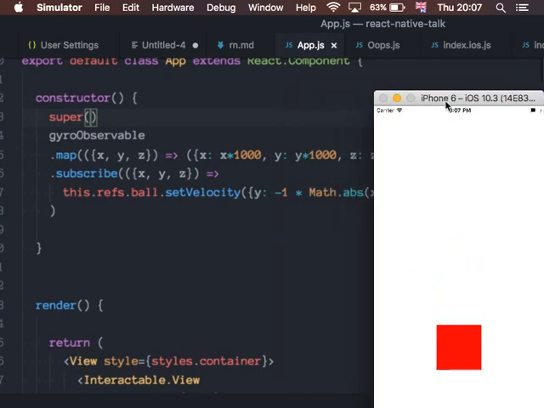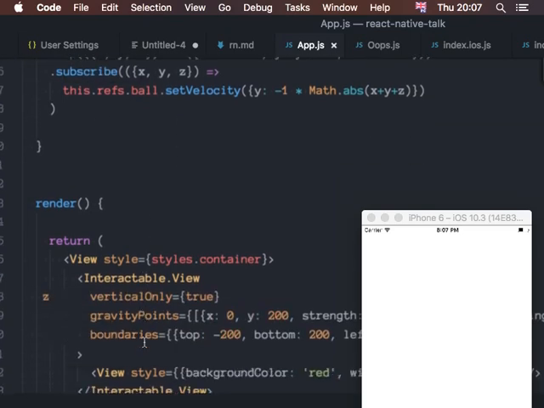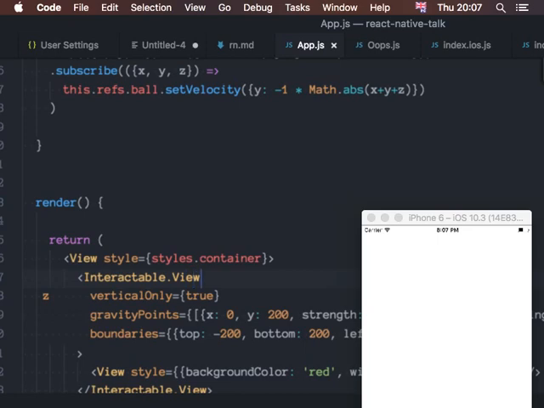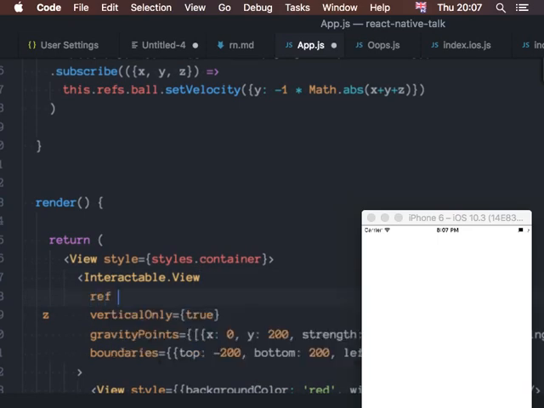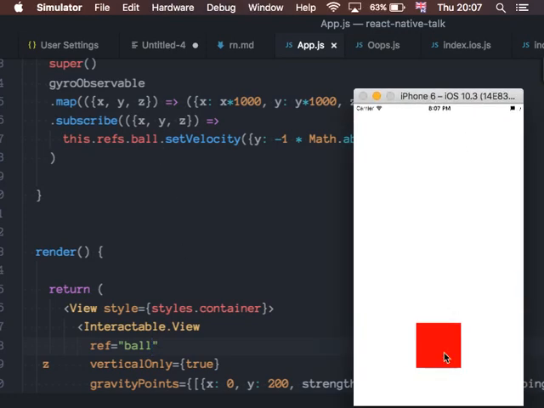And now what I've done down here is basically I get the x, y, and z values. I multiply them by 1,000 because it's fun. And then for every subscription that we have on this observable, I just need to do this first, which is ref equals ball. And basically every time that I do something with my phone, the ball will raise in velocity and go up. So we've got our strongman game half done.